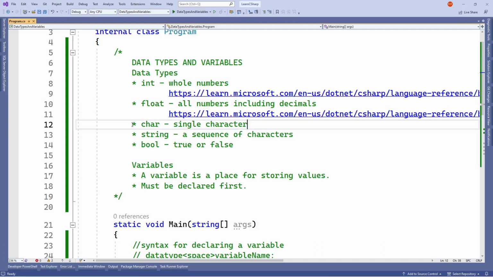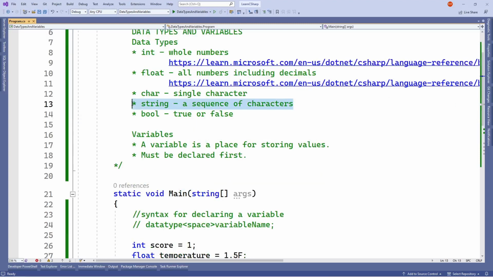Next up we have char, short for character. Char means a single character. We will be looking at an example of that later on. Next up we have string. A string is a sequence of characters. It's like a char but with multiple characters in sequence. We will also be looking at an example of it.